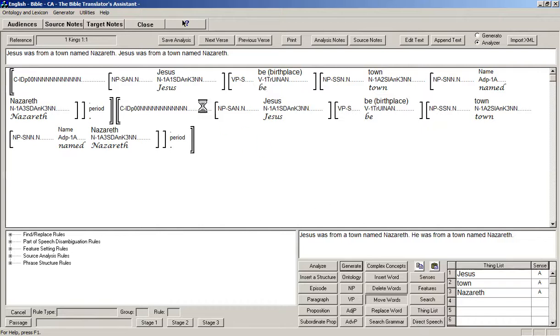So here I have Jesus was from a town named Nazareth. And I repeated that. Jesus was from a town named Nazareth. And so here I generated it down in the lower right. Jesus was from a town named Nazareth, period. He was from a town named Nazareth. So it used a pronoun because I had already referred to Jesus.